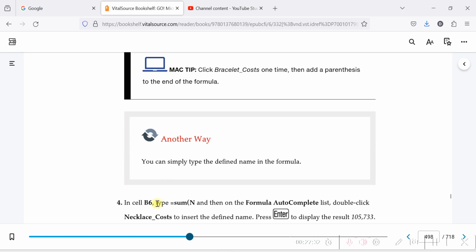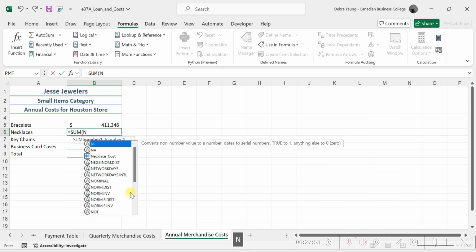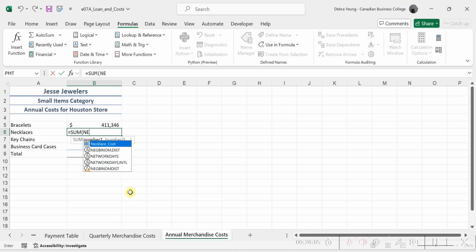And then we're going to go to B6. We're going to type in equals sum N. In the formula autocomplete list, we're going to double click on necklace cost. Again, always on the icon, never on the words. Okay. So equals sum N, and I just go down. You can even go NE if you want to, but they want us just to do the N, because if I did NE, it gives me nothing but those. I can double click on the icon, never on the word, always on the picture, and I can close off the brackets and enter.